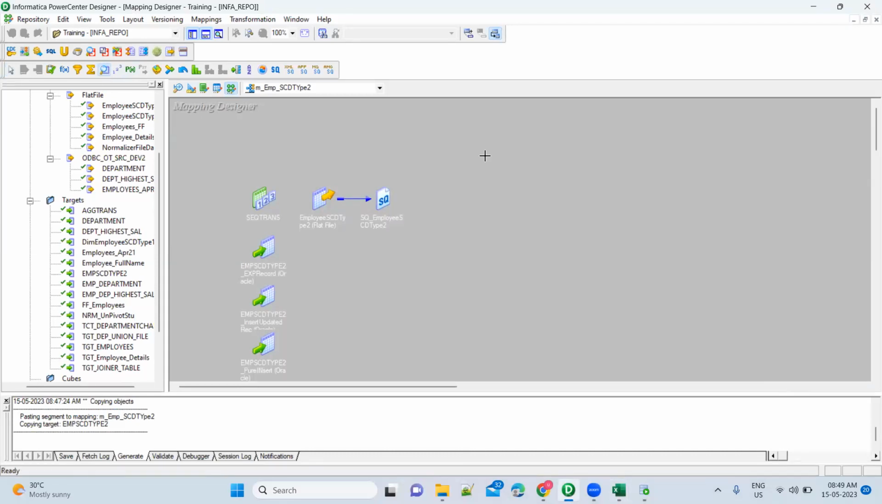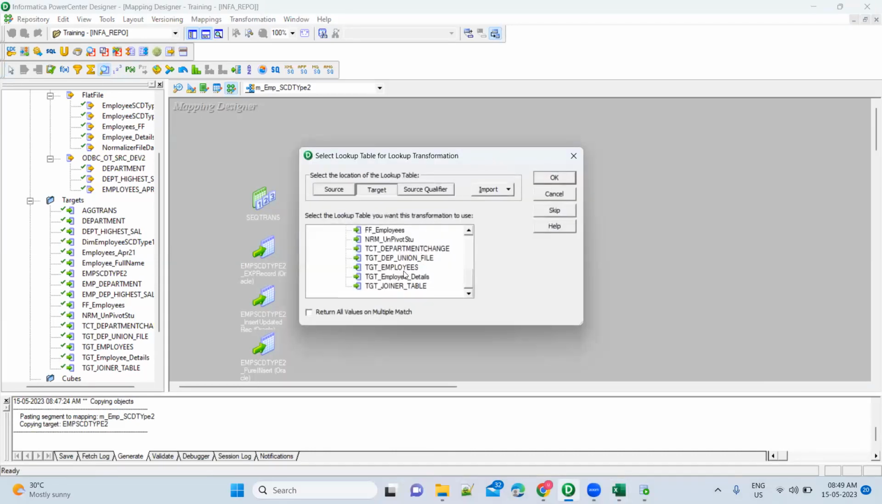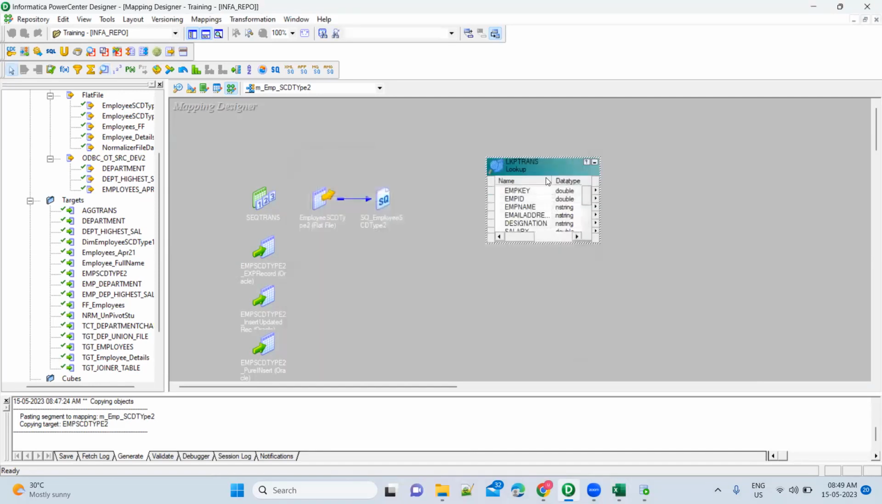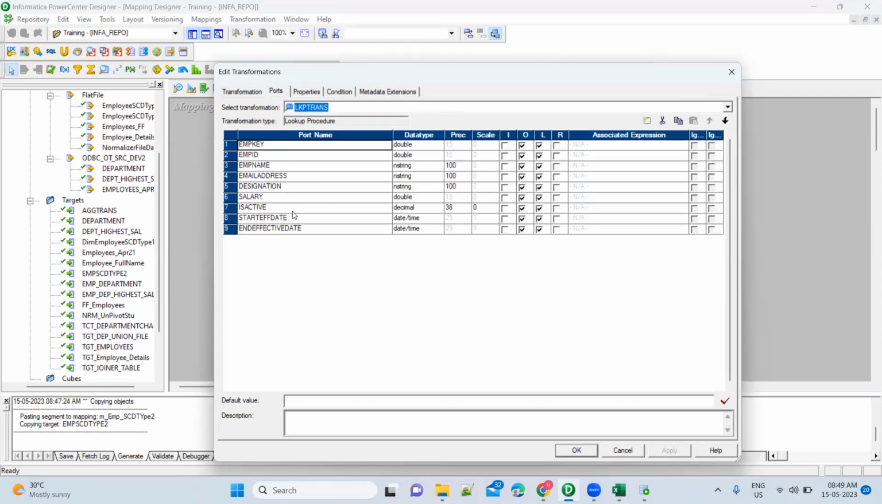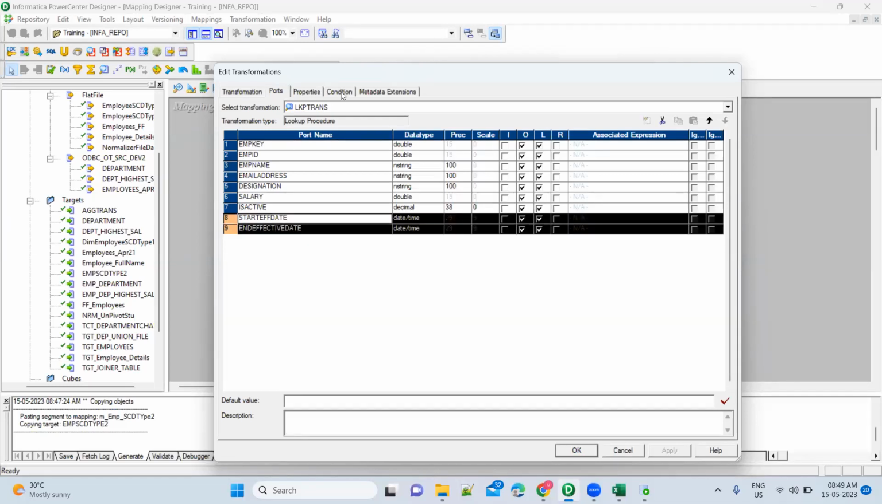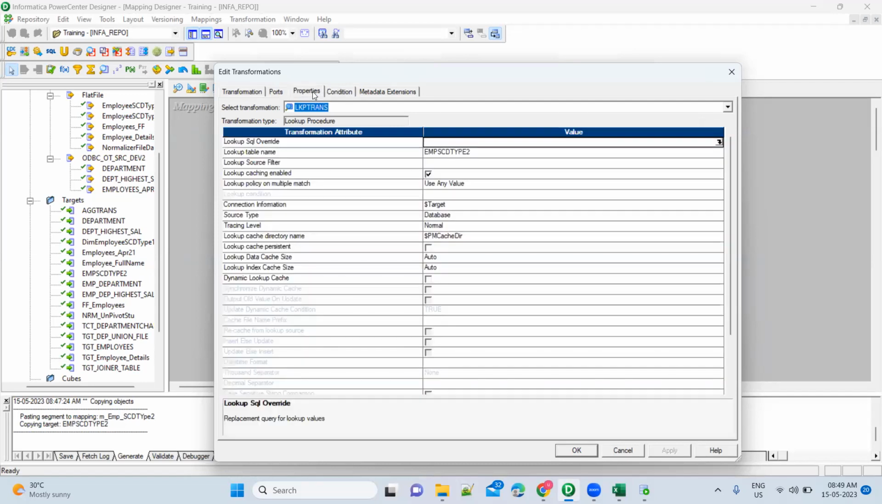Yeah. So now let's add a lookup. You have a lookup here. Add the lookup. From which table you need to get the data? Employee SCD Type2. Okay. You need to get all the data. Okay. Do you need this one? This one is not needed. And you need only active equal to 1, right?